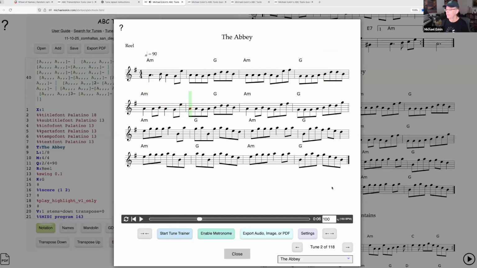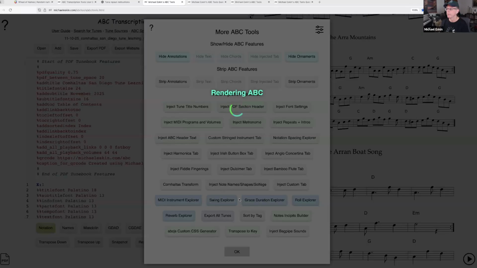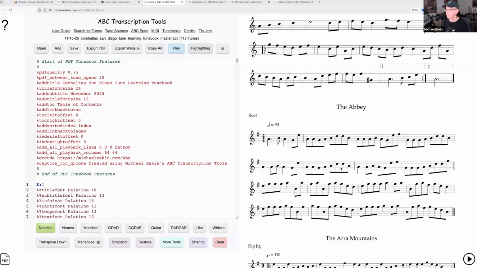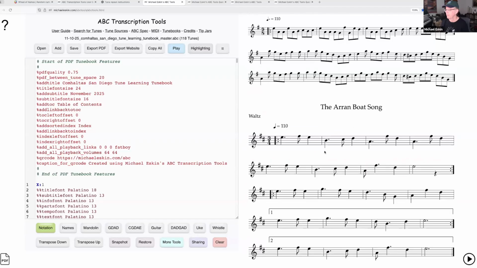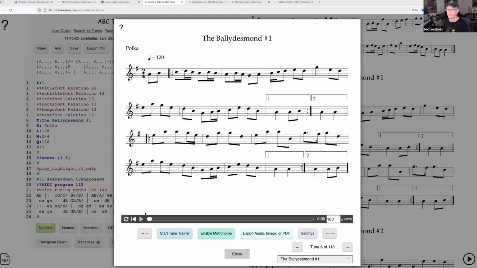So it was kind of a side effect. I'm going to strip all of the chords here, because we don't need the chords for the bagpipes. It muddies things up a little bit. So let's find one that most people know. Here's Bally Desmond played on Highland pipes.